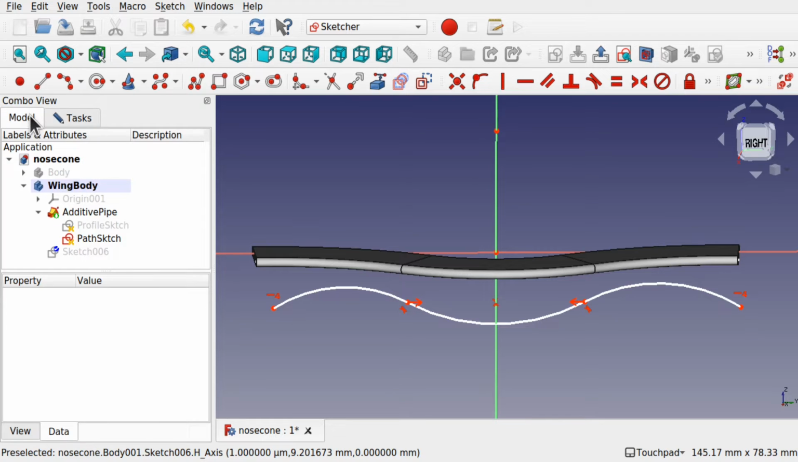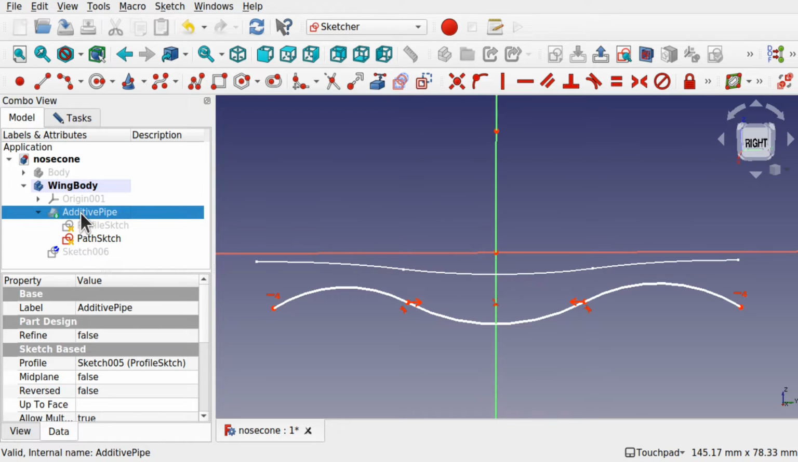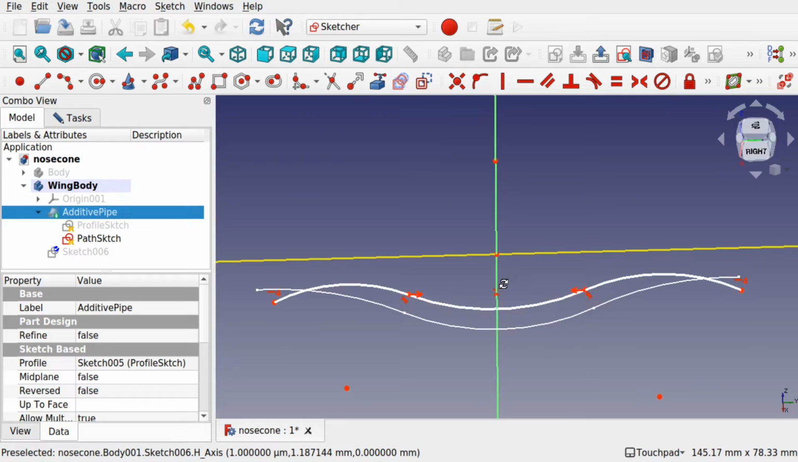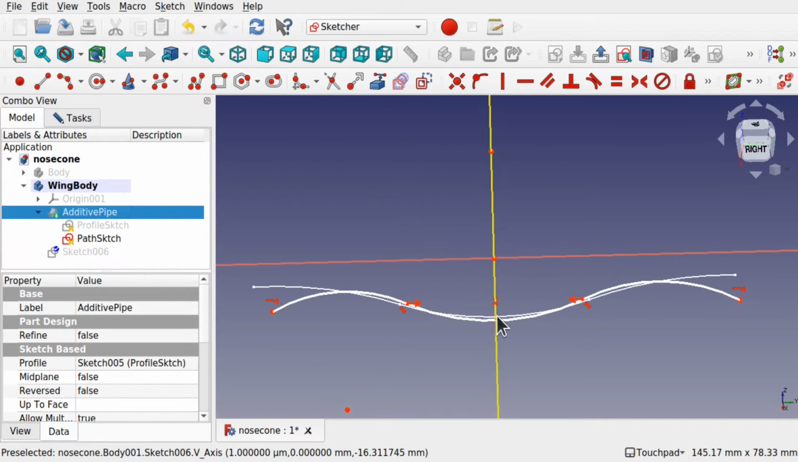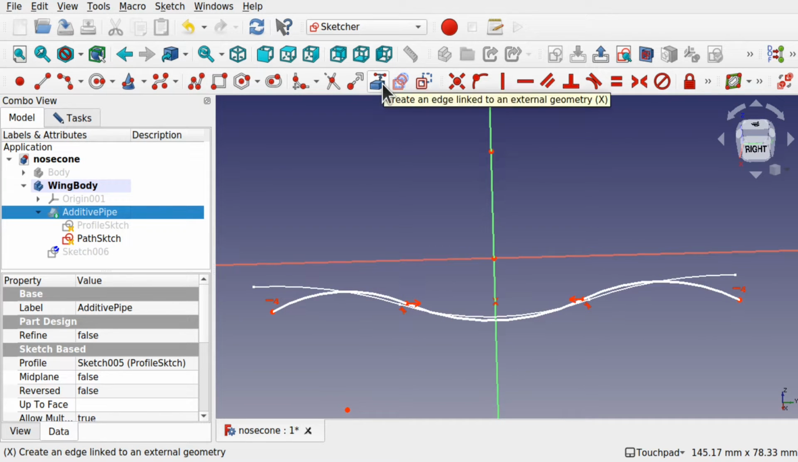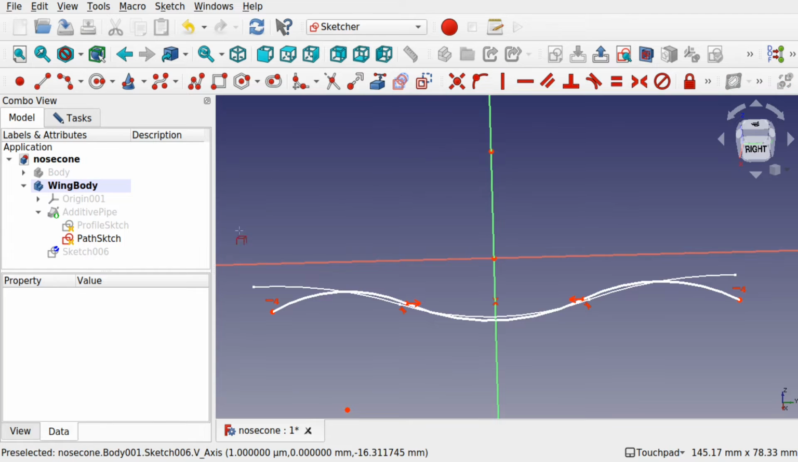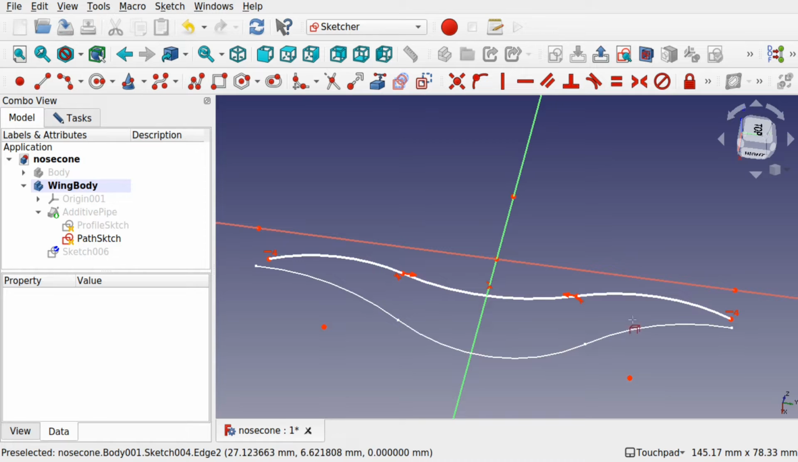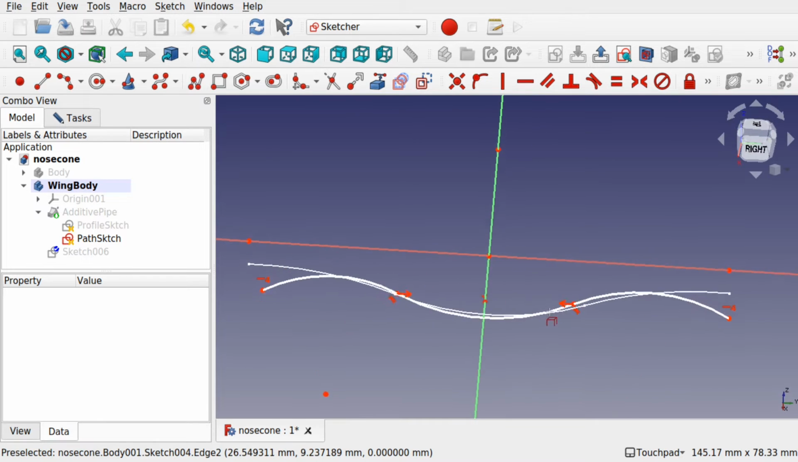Come out to the model and just hide this additive pipe, and we've got this path. So we're going to bring in some geometry, create an edge, link to external geometry, and just bring in these points. So this point here, this vertex, and this vertex of that top spline, that top path.